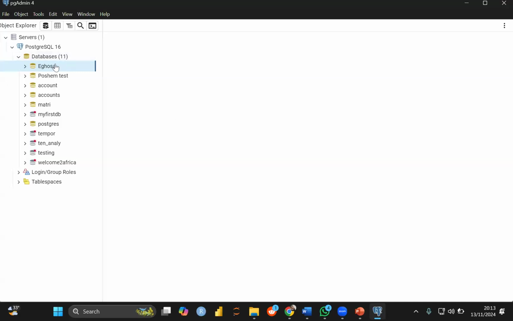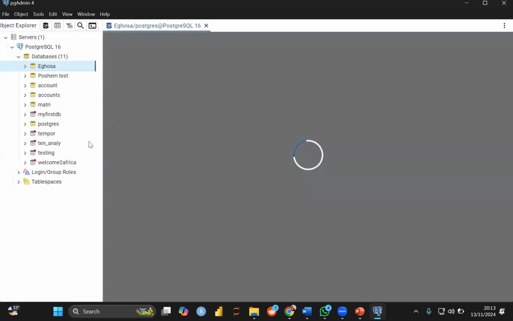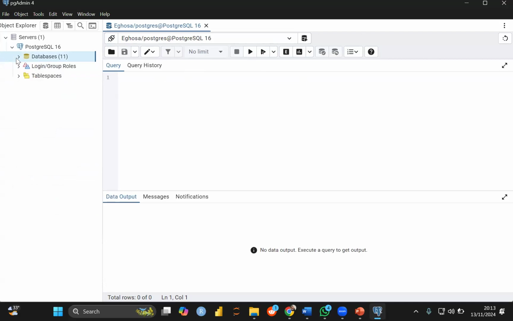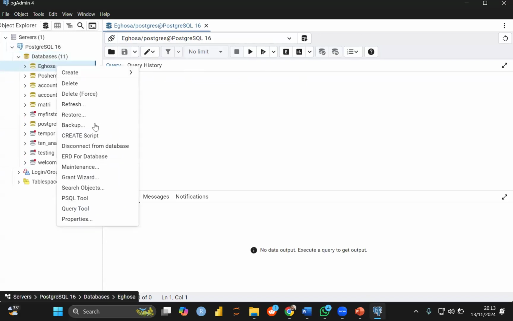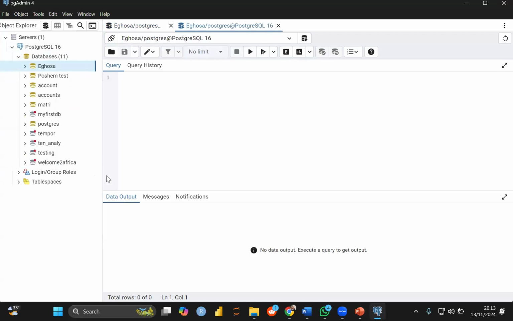So if I wanted to write a query, I will create my query tool. Before I even talk about this, I just want to show us something. To create a query tool, we quite know how to do that. You right click on the database you're interested in. I have a database called Egosa, that's my name. I right click on it, click query tool, and I'm able to create a query tool directly.